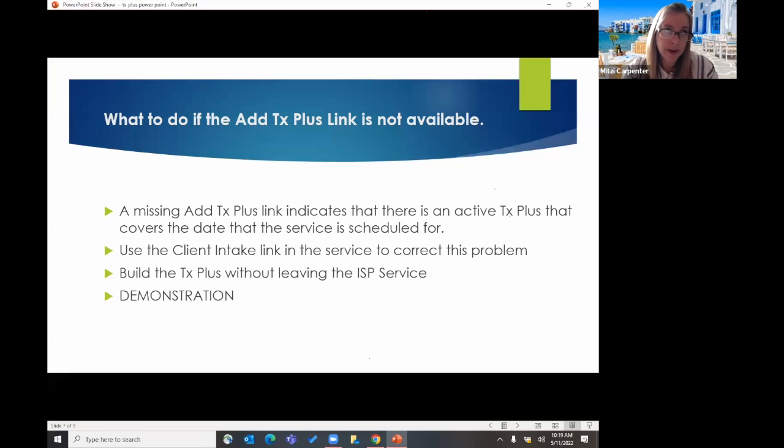You don't have to get out of there, go over to the TX Plus, come back to your schedule. You don't have to do any of that. We can do it all right within the service. So it's a lot faster.